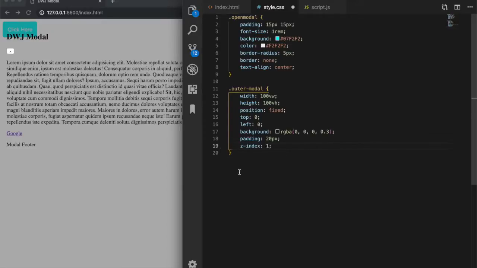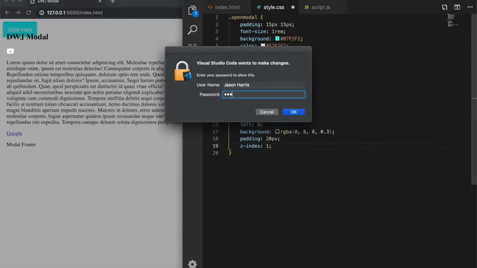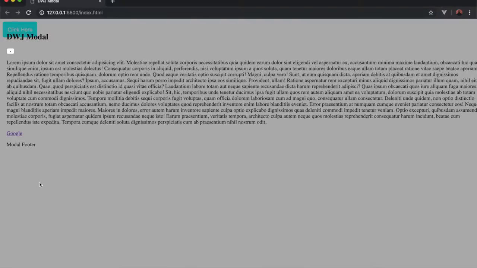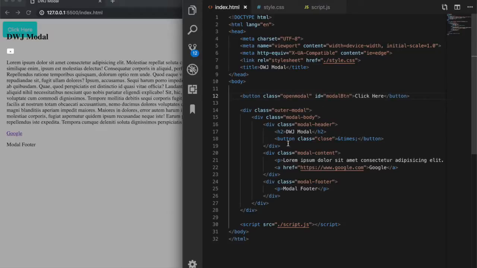So now that's set up. Also, since it has a Z index of 1 and it's higher than everything else, you're not going to be able to click on the button. And that's what we want. So now that we got the outer layer of the modal set up, let's start working on the modal body.